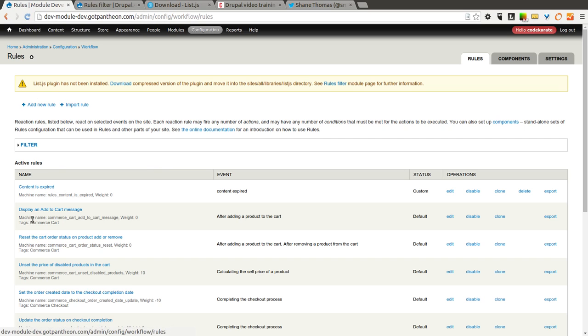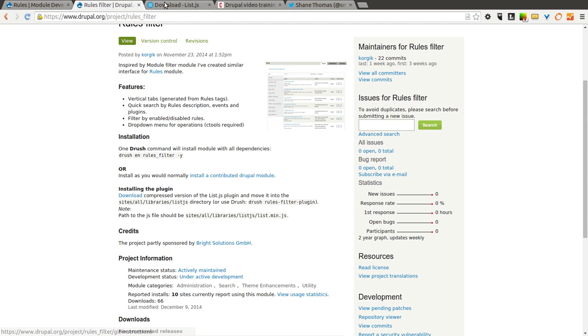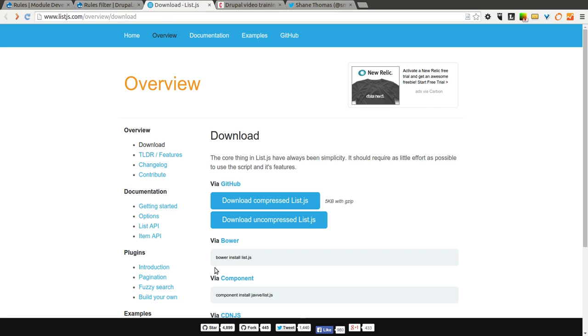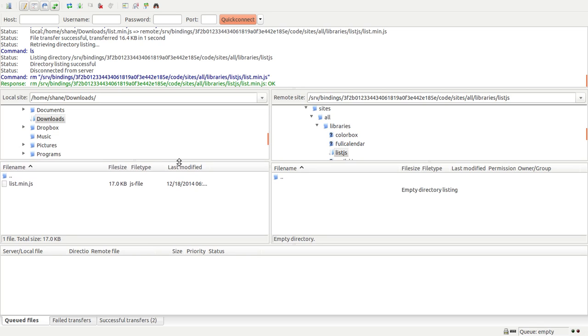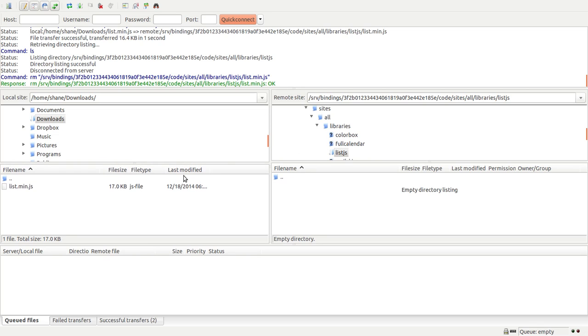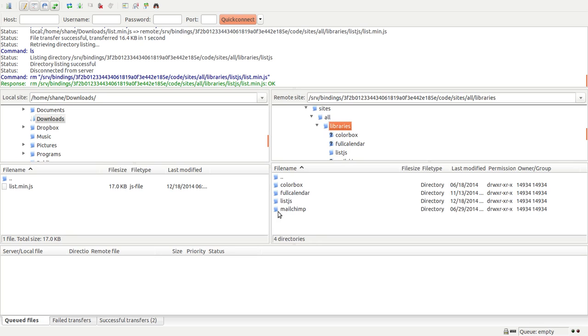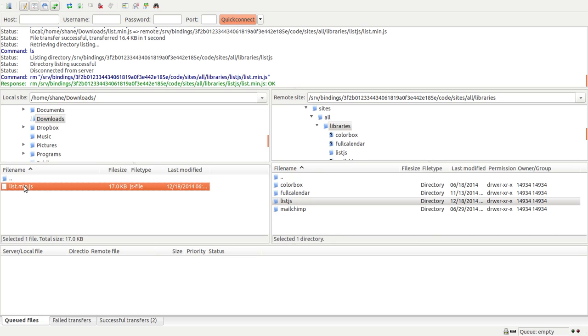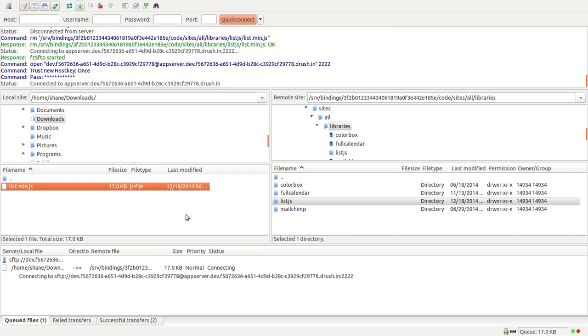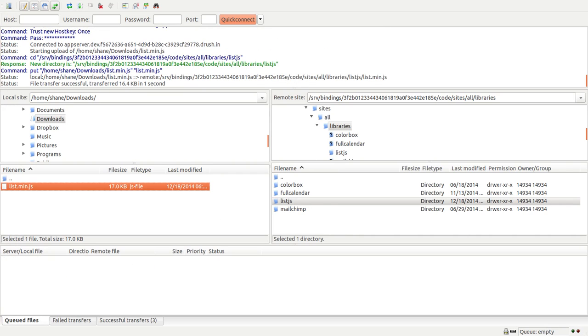You'll notice that it still looks the same, and I get this message saying the list.js plugin has not been installed. If you click this link here to download the list.js plugin, it'll bring you to this website. You click this compressed button to download the compressed version of list.js. Then, depending on however your local development setup is, whether you're using another server or whether you have it locally, you'll need to make sure in your site's all libraries folder, you create a list.js folder, all lowercase, and you drag the list.min.js into that list.js folder.